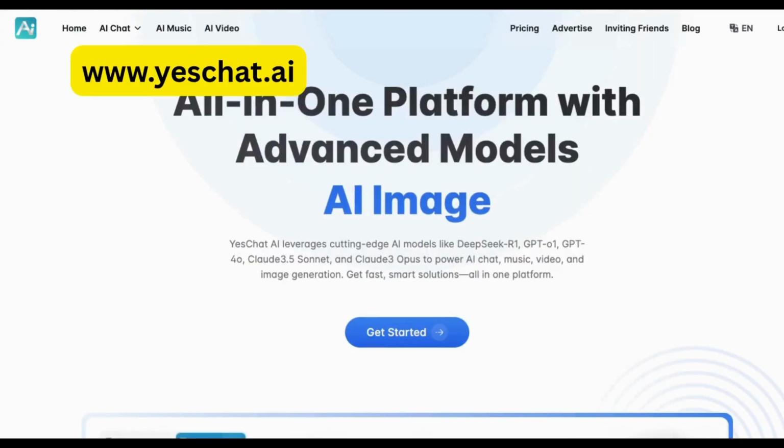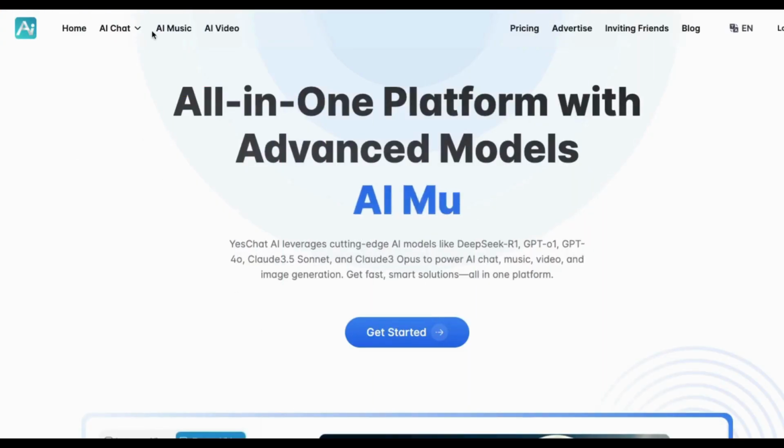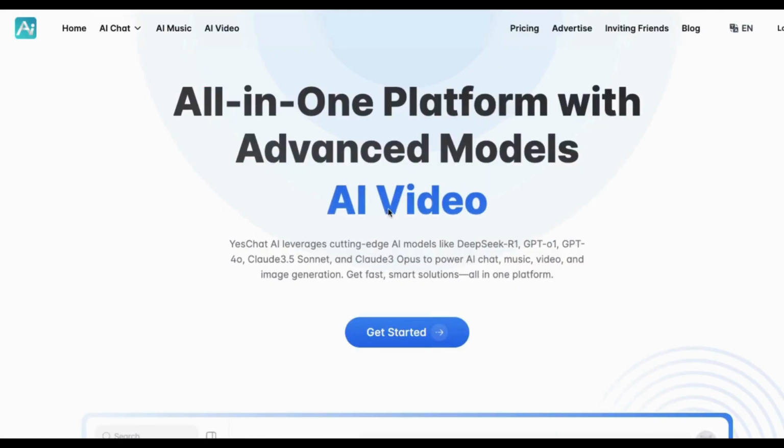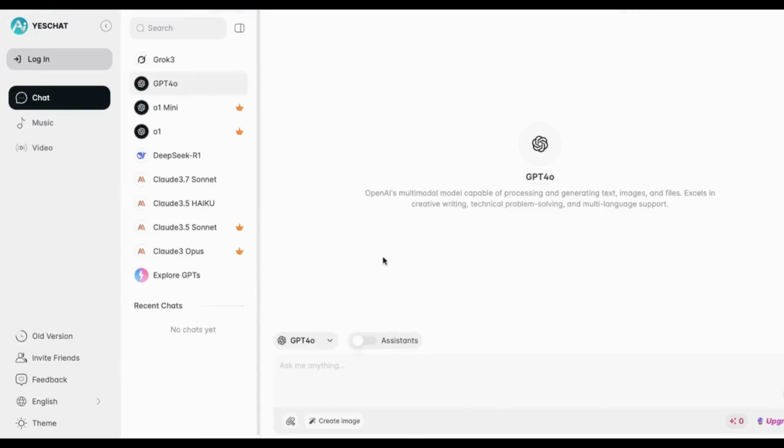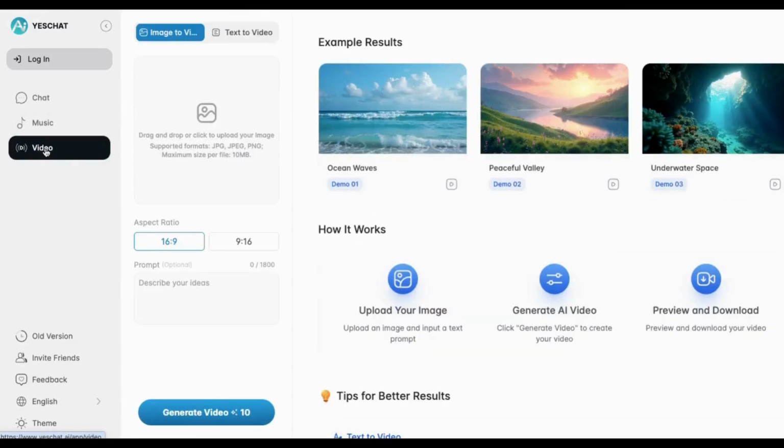This is another new one that I've just recently found. It is Yeschat AI. It offers a lot of different things: chat, music, videos, and more. So let's just click on Get Started and see what happens. Let's go straight to the video option. And I'm going to drag this picture right there. 16 by 9. All right.